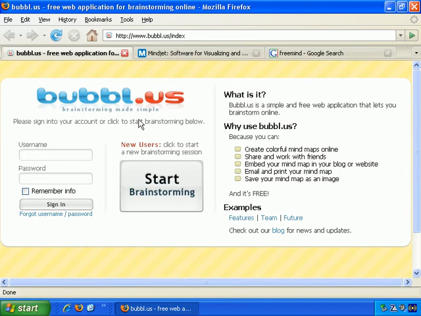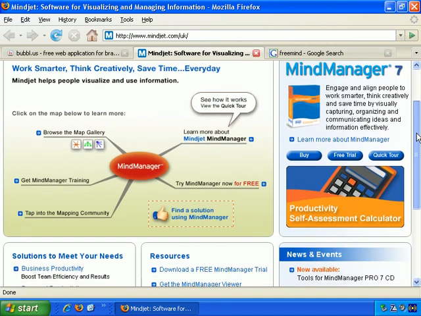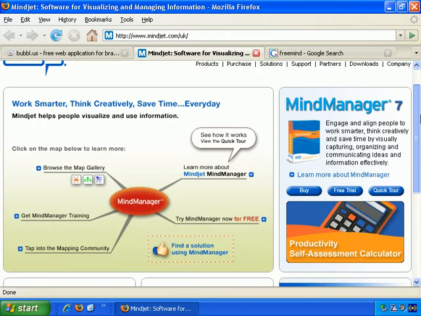For example, there's a free one here at bubbl.us, without an E at the end. And this is a free application for brainstorming, as they detail here. So you can try that out. Or there's the leading software in the mind mapping market called MindManager by MindJet. There's a free trial, but the software itself is a bit expensive.